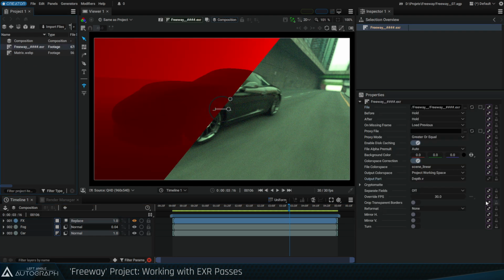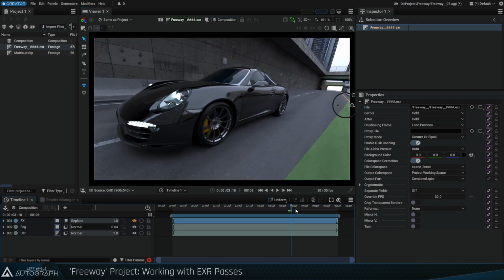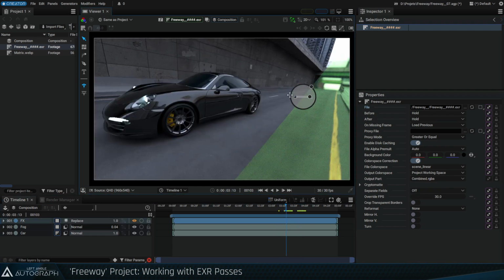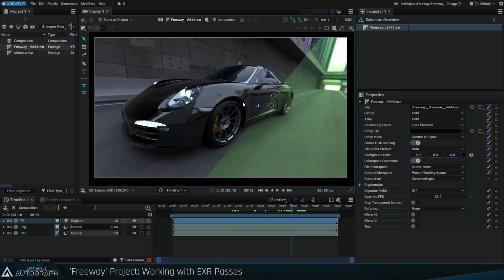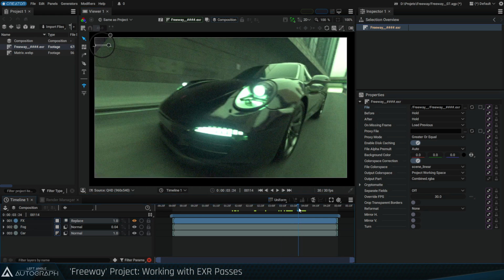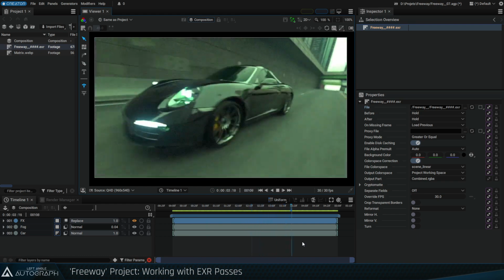For a better comparison, let's press the Ctrl or Command key and double-click on the source, switching the output part back to combined RGBA mode. Here, we can see the huge difference made by the compositing. Thanks to all the tools provided by Autograph to work with OpenEXR 5 sequence.